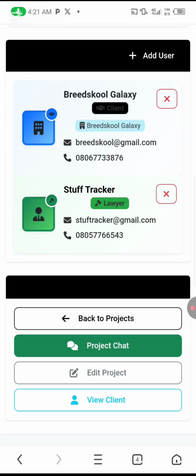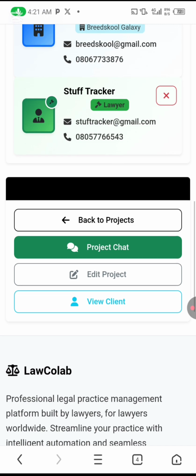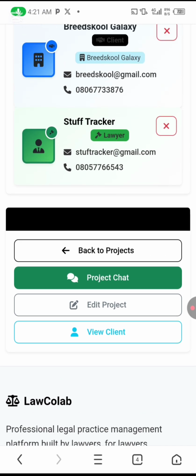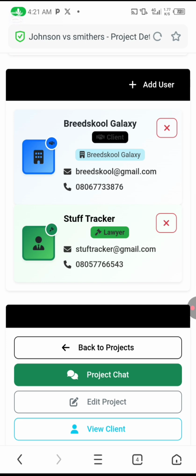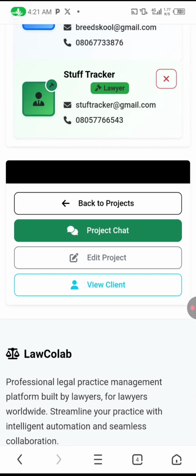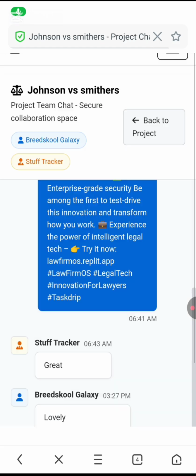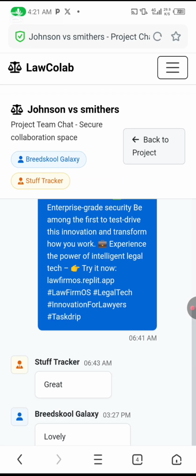You can also assign team members to that client, right? So you could see here, I assigned, this is the client up here, and this is a lawyer down here. So I assigned this lawyer to this client, and you'll be able to chat with basically the client. Everybody that is collaborating on this client project will be able to use the project chat feature here to chat. The client can chat from this dashboard.